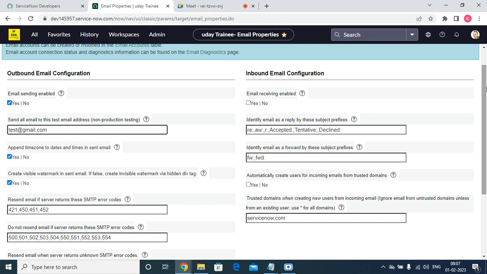This is one. Next one, append time zone to dates and times in sent email. That means if you want to add the time zone, dates and times in the email, you can always enable this one. And next one, create a visible watermark.